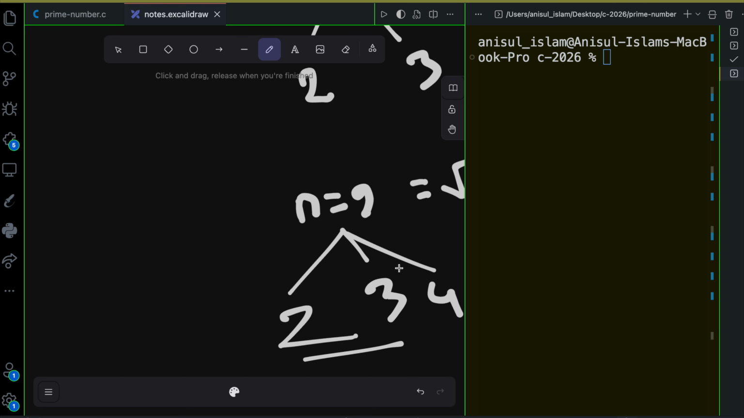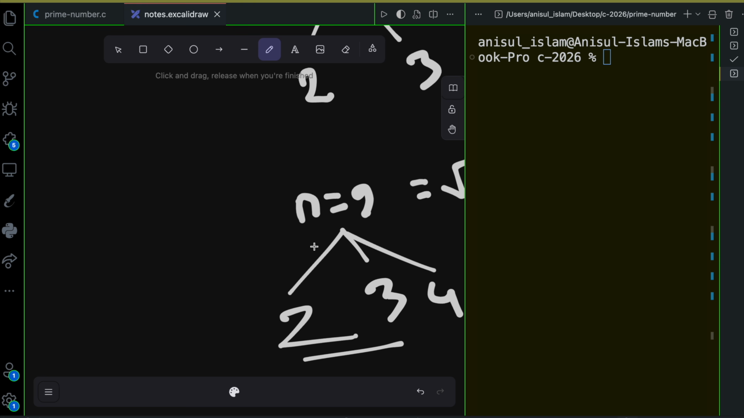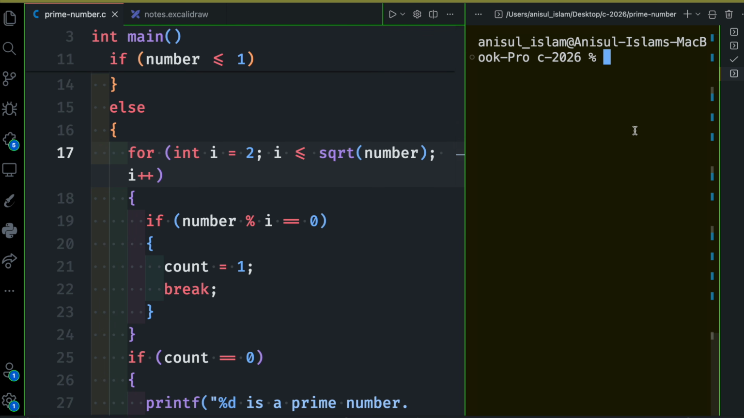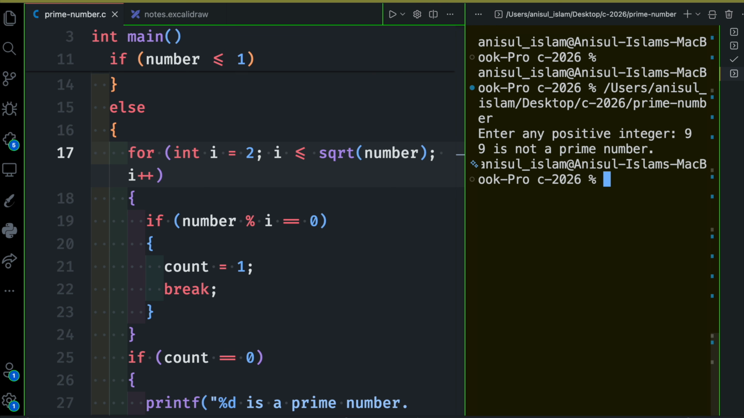Now we need to run until that number when we're using square root, and this is where I have missed the option here. It should go until equal, because we need to go until 3. We need to check until 3. So now if I compile and run one more time, let's see whether it works. I'm going to give a positive integer, this time 9, and it says 9 is not a prime number.